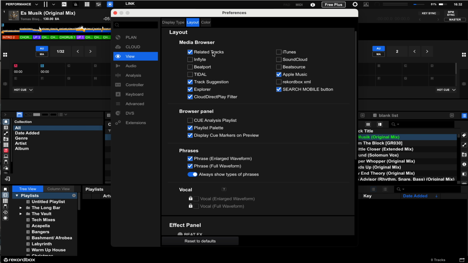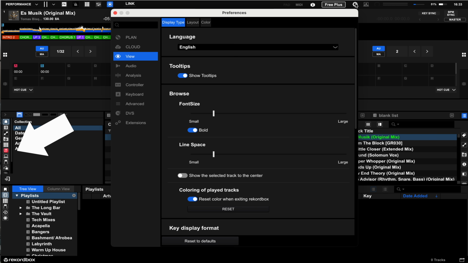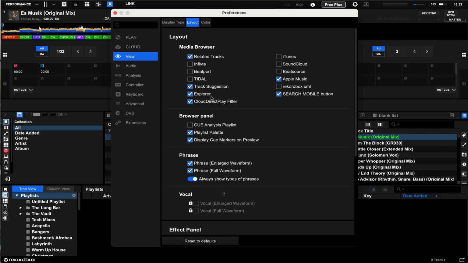The other really cool thing as well, just very quickly whilst we're on this layout, if you don't use streaming services, or maybe you do use streaming services, you can toggle which ones it will display on the menu on the left hand side. So if you don't want all of these little annoying icons, you can just toggle those on and off in the layout section of the view menu. So just a good one to know.